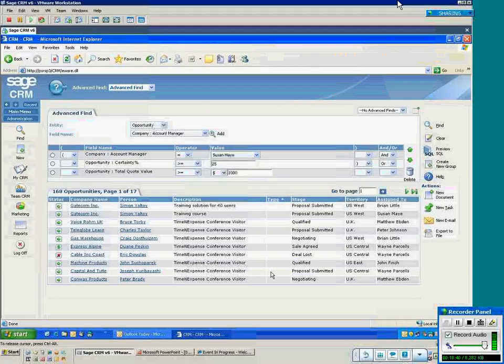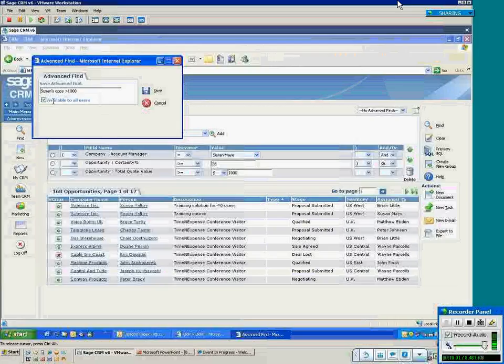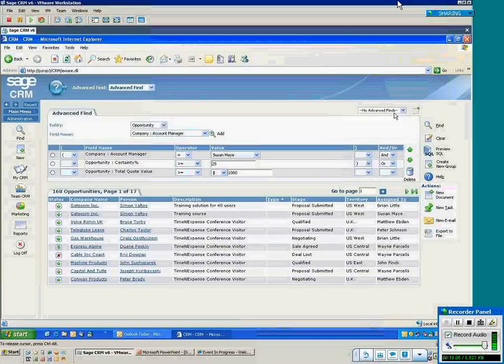So I can drill down and find the exact information I'm looking for, and then of course I have the ability to save this. This is an advanced find, and maybe I want to call this advanced find Susan Ops greater than $1,000. Whatever I want to call it, and then I can make it available to everyone, or just make it available to me. I'm not going to save that, but that is a saved search. So in the future, I can come back and recreate this, or I can use this advanced find in other places in the system, such as when I'm creating reports.